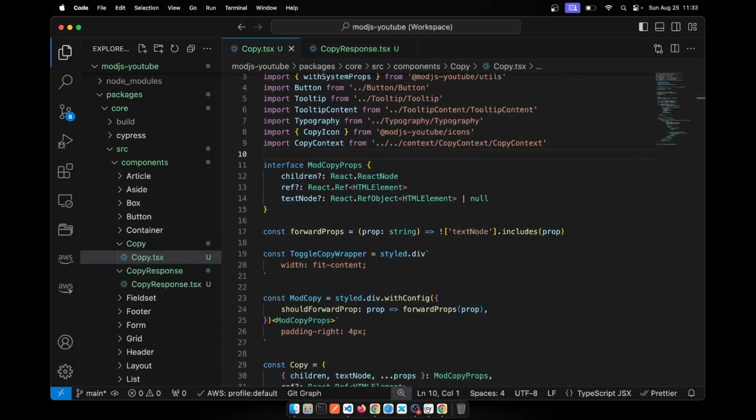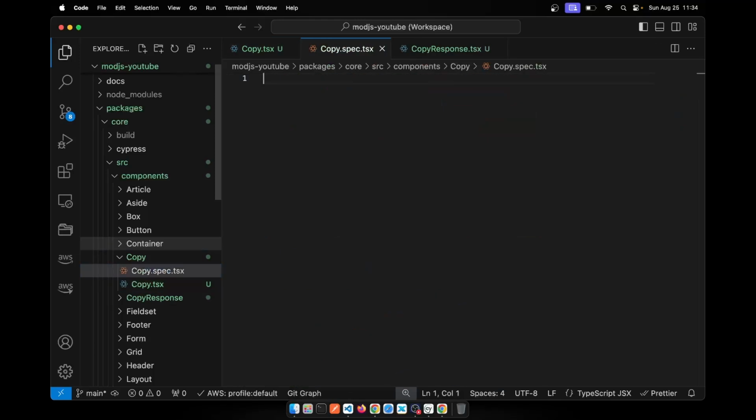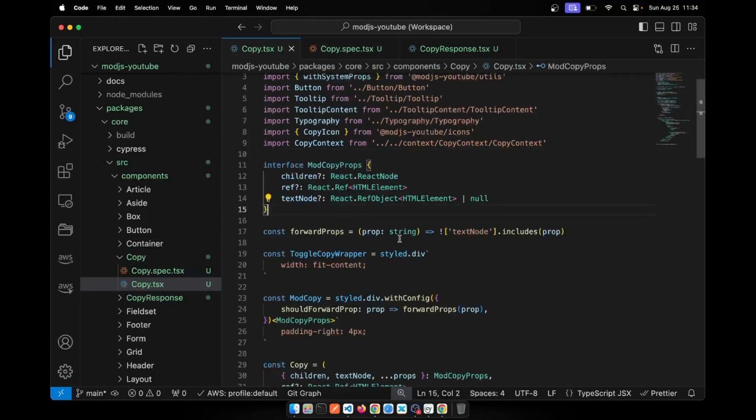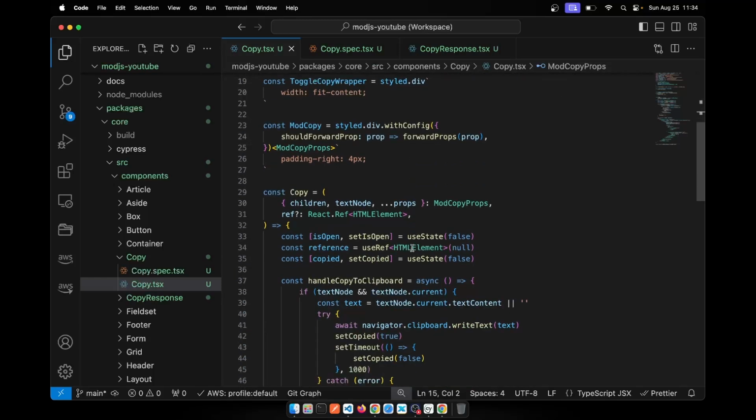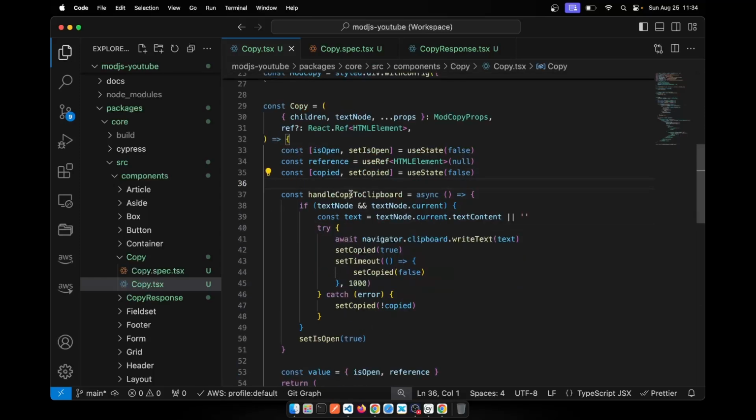I think let's go ahead and write a test for this first before moving on to other components that are needed for the code editor. So let's first write a test for this copy component. Create a new file called copy.spec.tsx. Let's look at this copy component. There is not really anything special going on here. One thing I am going to miss in this video is to actually test this handle copy to clipboard, okay?